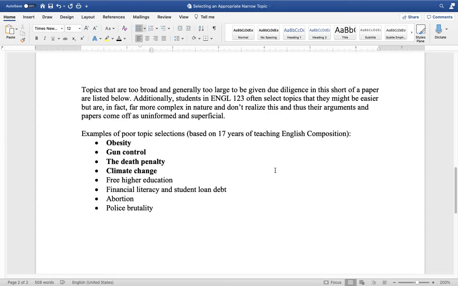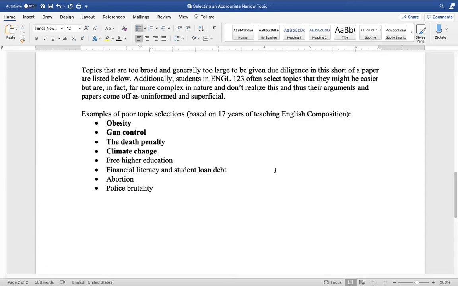And I give examples of poor topic selections, and this is based on 17 years of teaching composition. The first four that I've bold-faced are the absolute worst: obesity, gun control, the death penalty, climate change. Horrible topics. Do not write on them. I've added free higher education, financial literacy, and student loan debt, abortion, and police brutality. Hopefully you'll see something a little bit in common with a lot of these, and that's that these are all very charged topics.